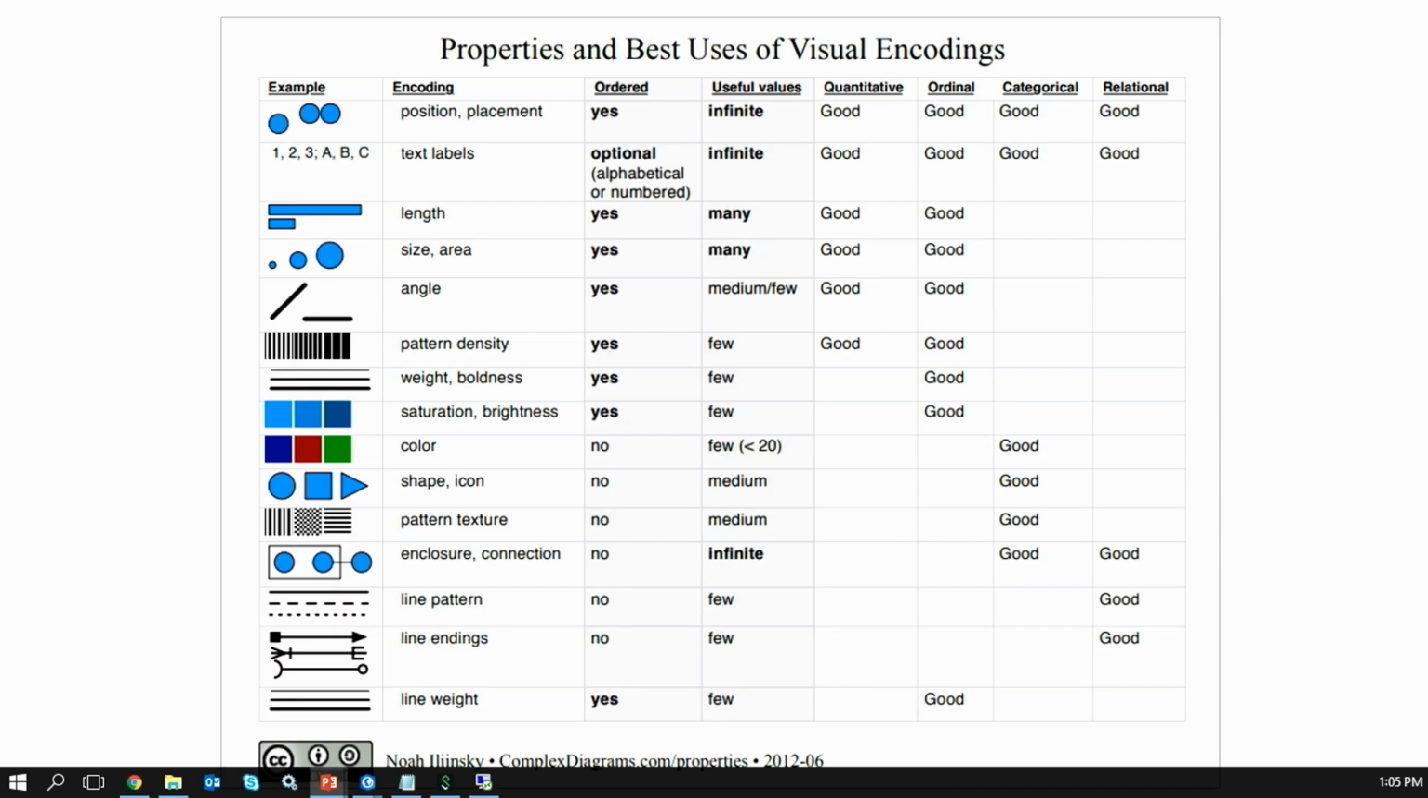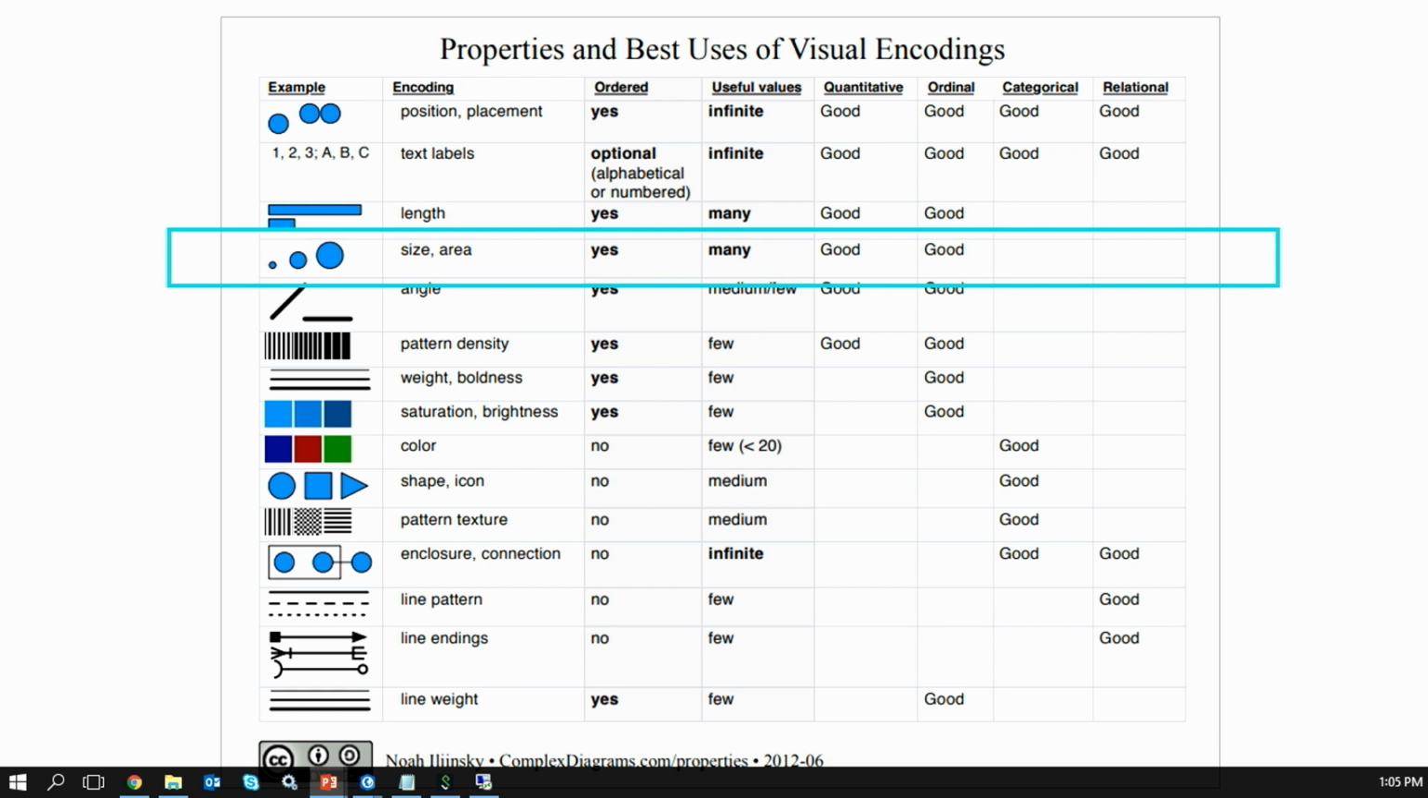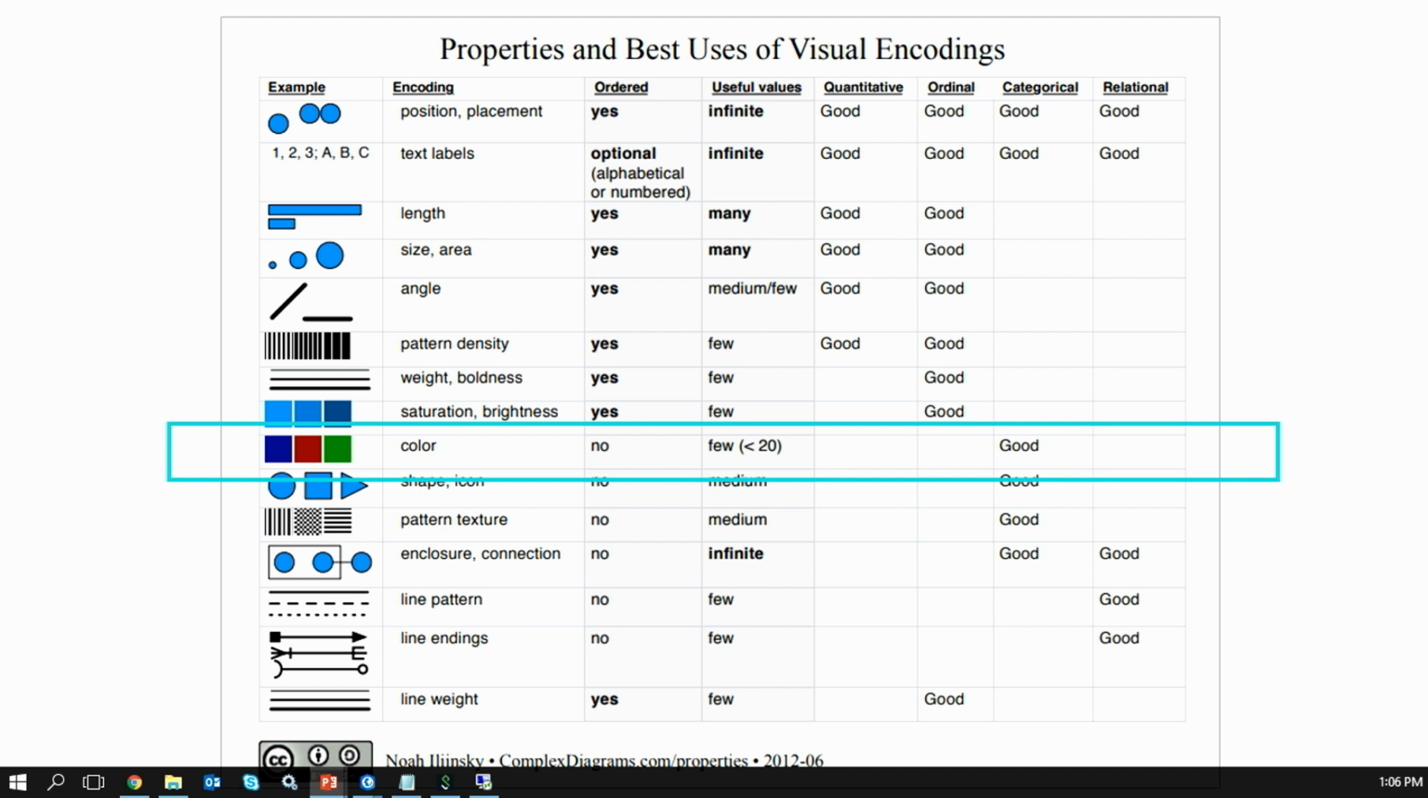But not all visual variables are appropriate for every data type. Noah Iliinsky, who is a thought leader in this space, put together this great table detailing the best practices for visual encodings. So for example, size is a good way to represent quantitative and ordinal data, but not appropriate for categorical data. Color can be a good way to represent categorical data, but only when there are few categories. So this is a really handy reference for understanding the different data types and how you can use visual variables to represent them.